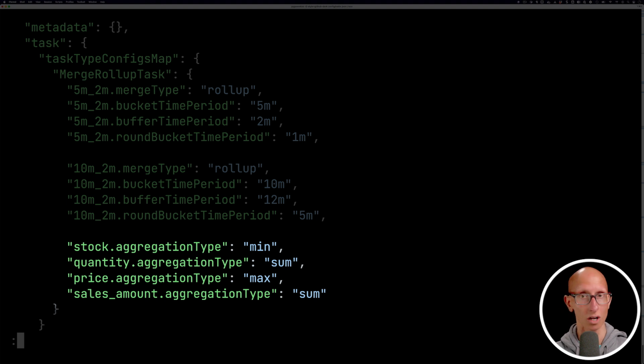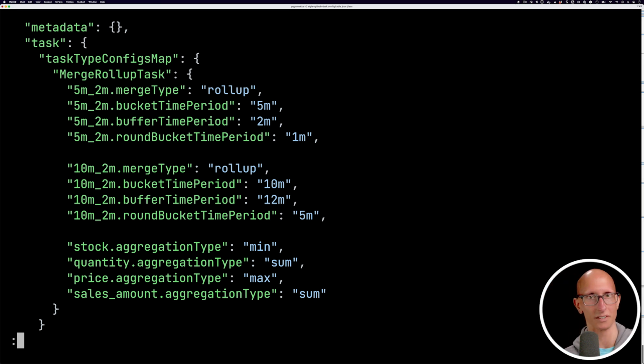So for example, for stock, we're going to grab the minimum value. For quantity, we're going to sum up everything. For price, we're going to get the maximum value. And then for sales amount, we're going to sum everything up as well. Effectively, it's going to sum on all the other fields in those sum cases, and then for min, it's going to find the minimum, and then the maximum for the other fields.